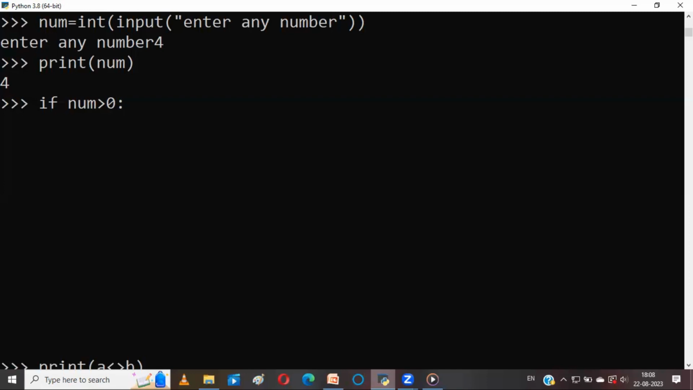How can we represent the true block or false block? Press Enter, give a tab space, one tab space. For the statement, you have to give one tab space. Now print the statement: print, within quotes, this is positive data. Positive data. Close it. Yes.